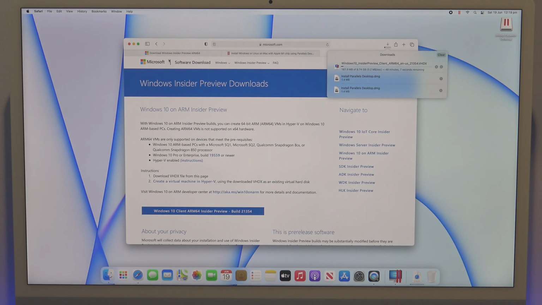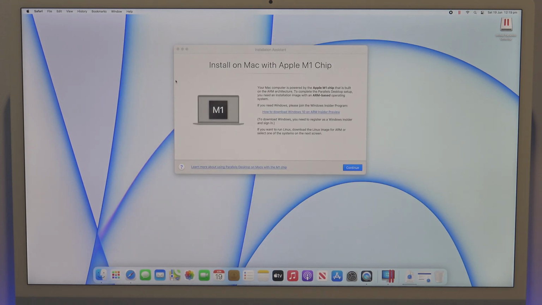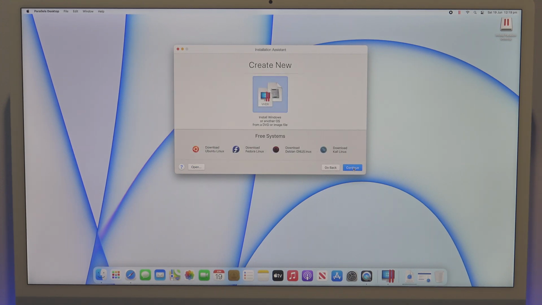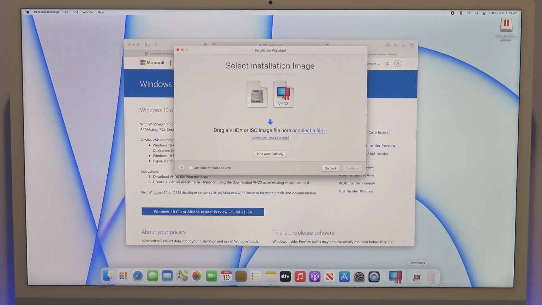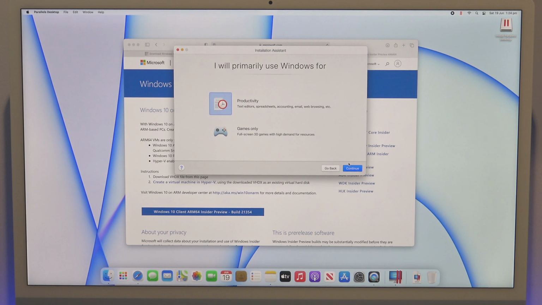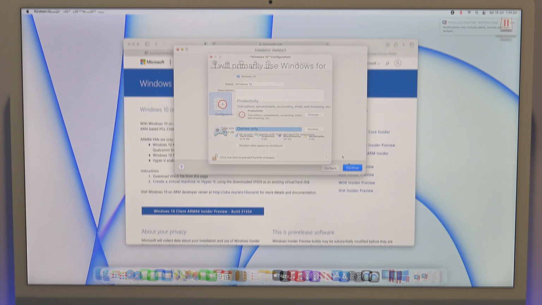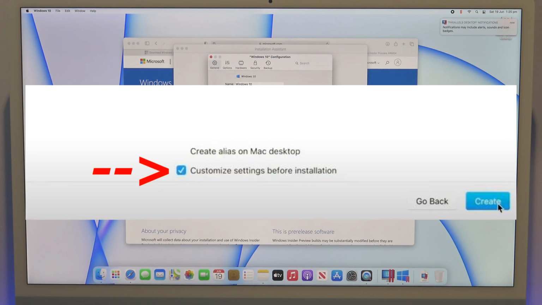While that's downloading, just minimize your windows and go back to the Parallels Installation Assistant and then click Continue. Next, click on Install Windows or another OS and then click Continue. If the Windows 10 VHDX file doesn't detect automatically, you can just grab it and drag it into the Install Assistant window. Next up, click Continue, and then Parallels will do some pre-configuration for you. So if you want Windows 10 to play games, then click on Games Only. On the next screen, put a tick in Customize Settings Before Installation, and then click Create.